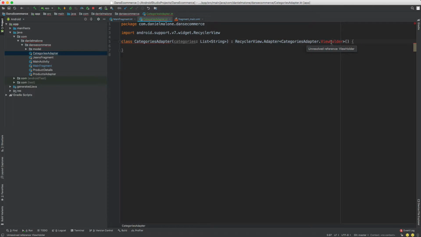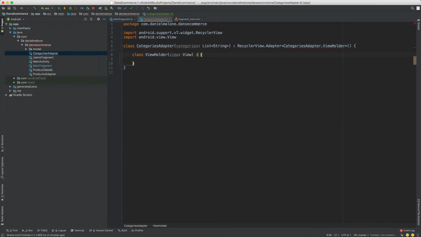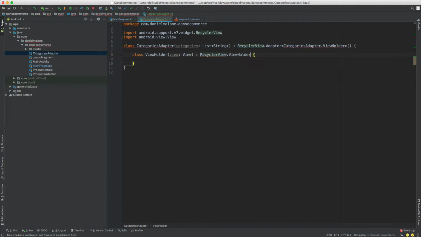So I'm going to click on the red view holder and do Option Enter. I'm going to hit Enter, and then instead of doing it in a separate file, I'm going to do it right there. So there we go. It creates this class for us. This one needs to take in a view, and it's going to extend RecyclerView.ViewHolder. And we need to pass in the view. So the view will come from the parent. Basically, that's how that works.